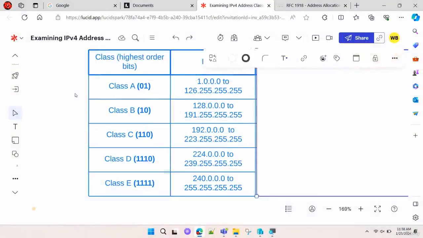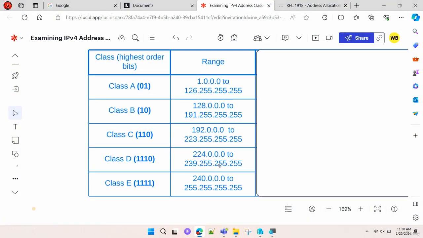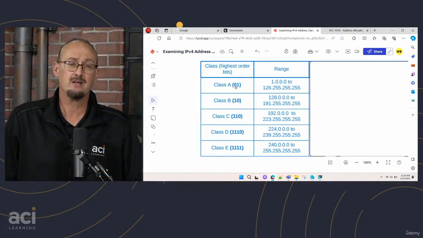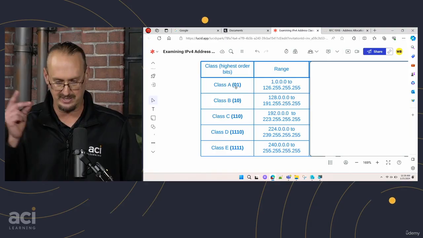All right, so the ranges here, I want you to know, pause the video. We're not going to take the time to read all of them to you. You can see this covers the entire 4.3 billion address range from 1 to all 255s, right? Notice Class A, I'm going to genericize it, 1 to 126. If you look at that first octet, in binary, anything between 1 and 126 will always start with a 0, 1 in binary.